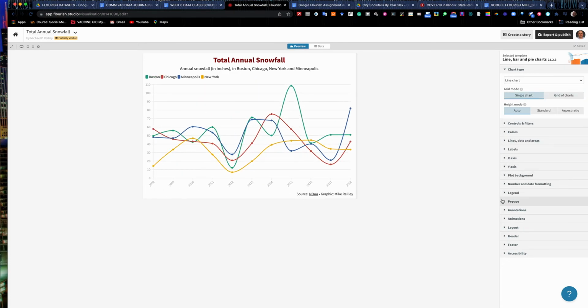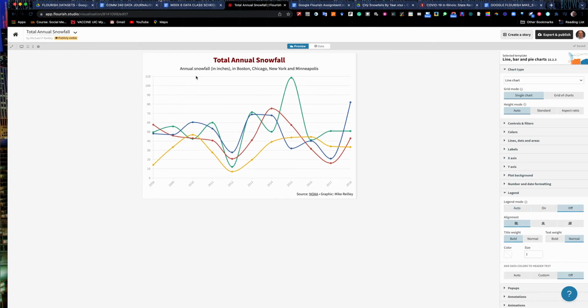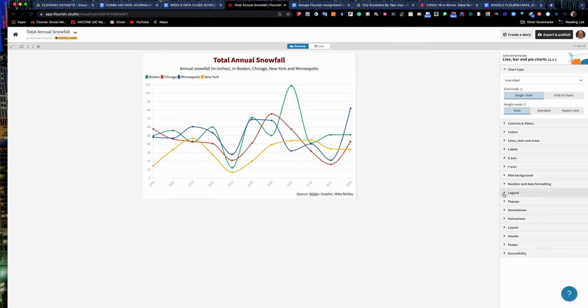Also, if I wanted to turn off my little pop-ups here, when I hover over each one, it gives me a pop-up. If I want to turn that off, I can just disable it. No more pop-ups, but I like them. I'm going to keep them. I can turn off the legend if I wanted to, if I didn't want that on there for some reason. I want my legend on.